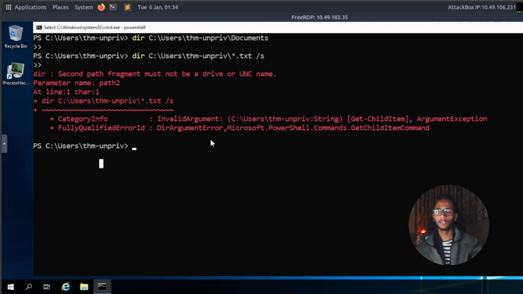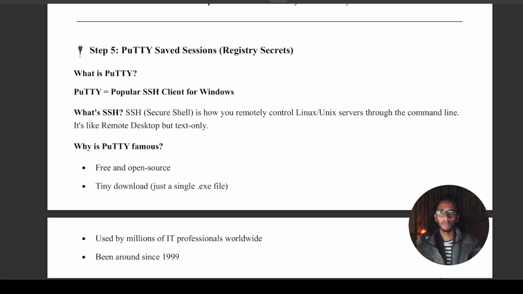And yeah, you will have to check all of the usual paths, and once you come up with some file that you think the password or credential might be in, you must check it out, right? Now we will move to the final step, which is about PuTTY, a popular SSH client for Windows. You use PuTTY to connect over SSH on Windows.